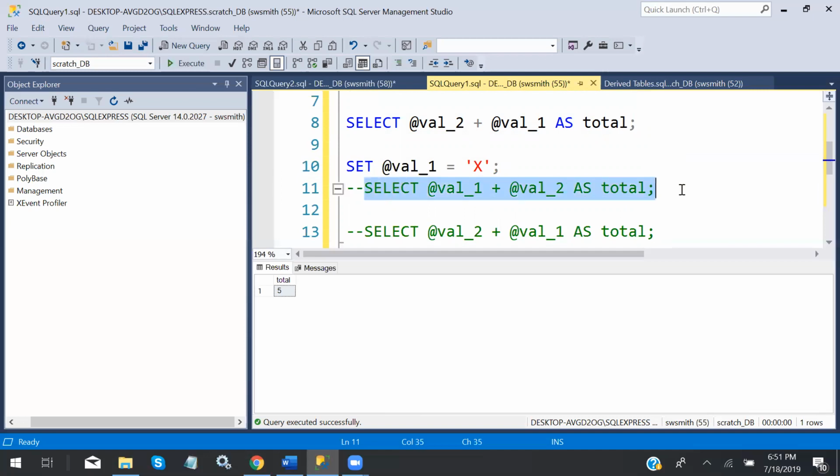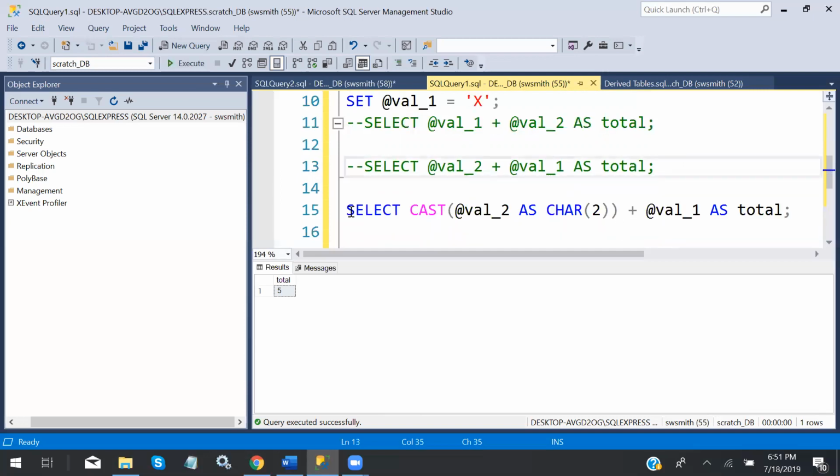On this line right here, I'm going to get an error message because it can't change val 1 into an integer to add it to 10. If I change it back the other way, it's going to happen. But this is called a cast, and this is what we're going to talk about right now.